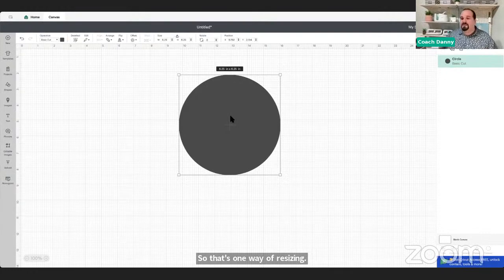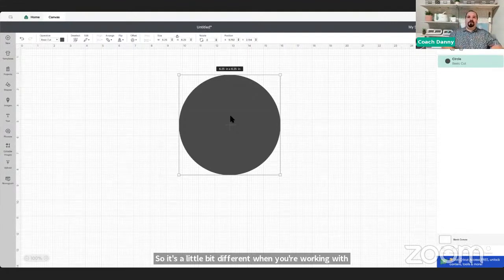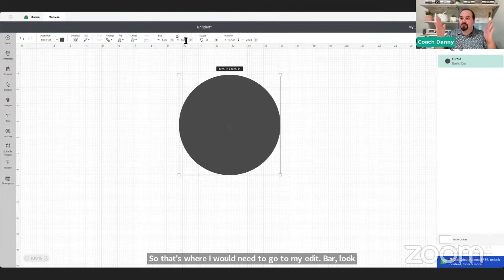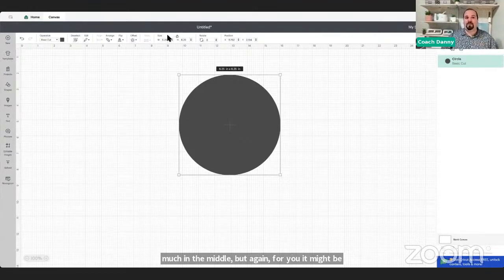Let's say I have very specific dimensions. Now, this is a circle, so it's a little bit different when you're working with a perfect circle. But let's say I had a square and I wanted to turn the square into a rectangle. My width is going to be different from my height, right? So that's where I would need to go to my edit bar, look for size. Depending on how big your screen is, my screen is bigger, so the size is pretty much in the middle, but for you, it might be in a different place, but it should be between rotate and warp.